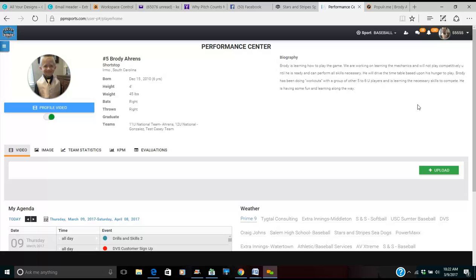So I've logged in as my son here, Brody Aaron's, and you can see who I logged in as. I got a different little name there, but your name would show up there. Your identification would show up there. And I'm in baseball. Now, you can have multiple profiles. You can have one in basketball, football, whatever. So he's kind of my guinea pig, but this is an example of what that looks like.